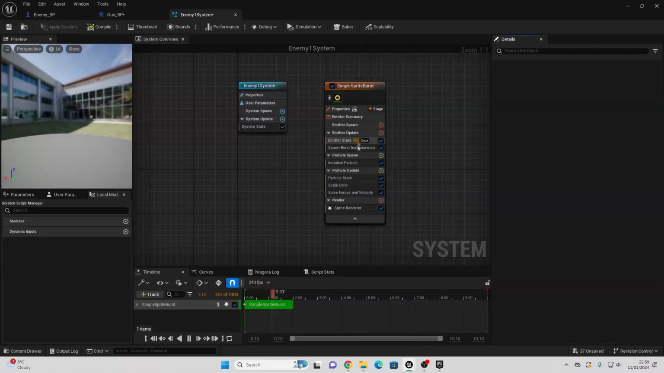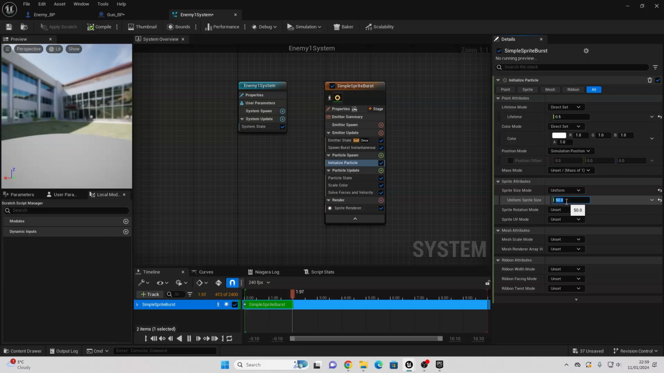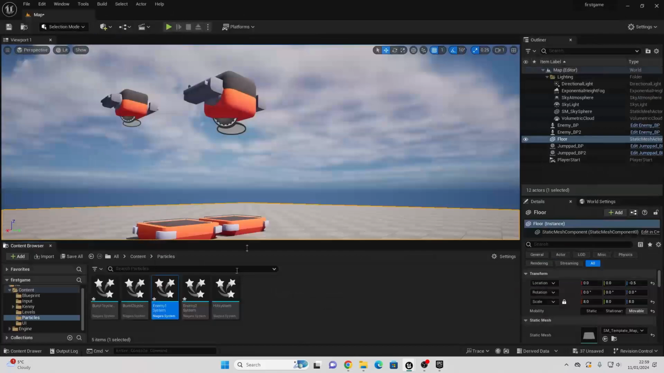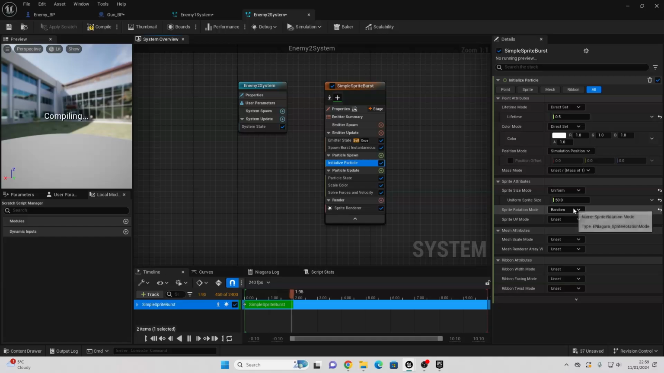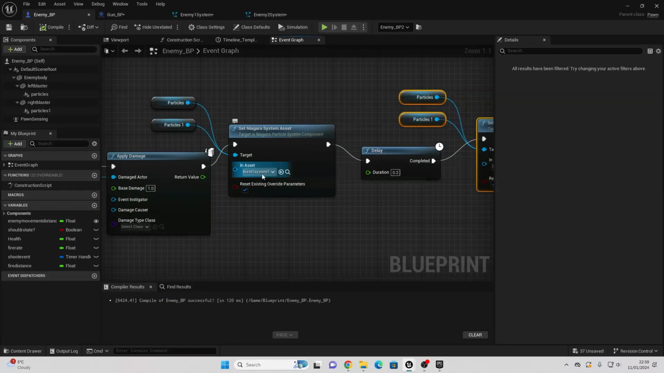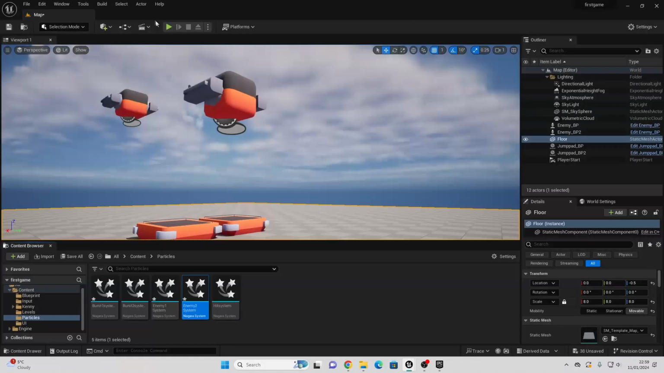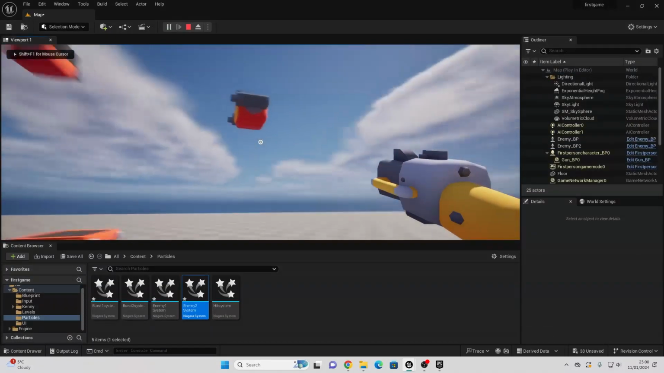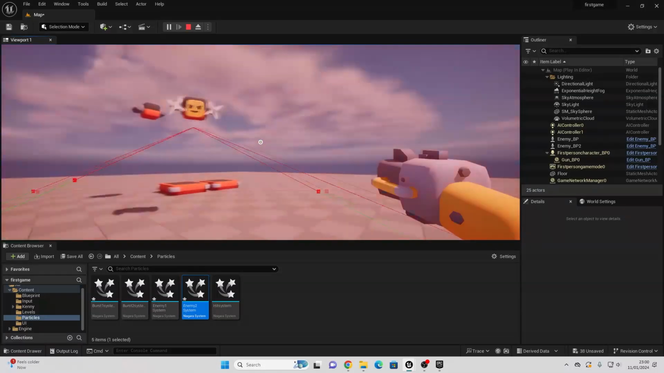Open this up and select the initial particle, and for this I'm going to make it uniform, and I'm just going to make it 55 actually. I will close this, and then I'm going to do the same here. Select it, make this uniform, and I'm going to make this 55. Then we go back to our enemy. I'm going to change this to be the enemy 1 system and the enemy 2 system. And now I go compile, and I go play, and I go over here. My enemy's particles are a lot bigger and clearer.